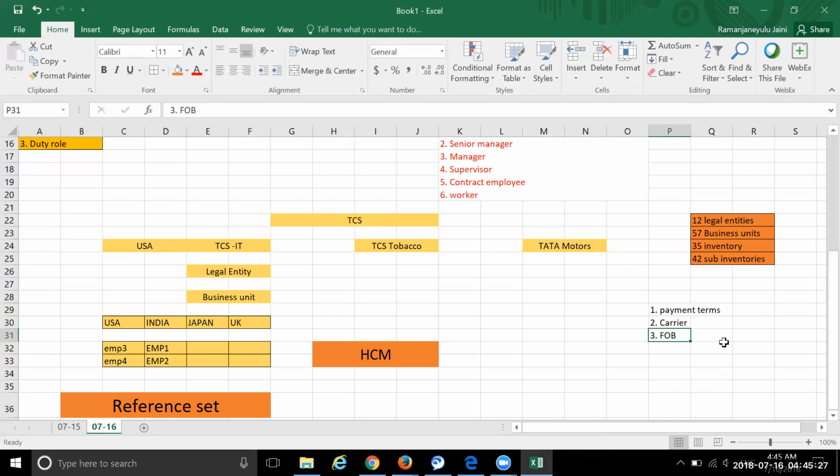So what we need to do in EBS, we have to make 57 times duplicate. One business unit, again we copy, create it. One more business unit, we copy, create it. And like that, we have to make 57 times. But here, we have to create this configuration, payment terms, carrier, FOB, only one time, and using the reference data set concept, we can map these things with all 57 business units.